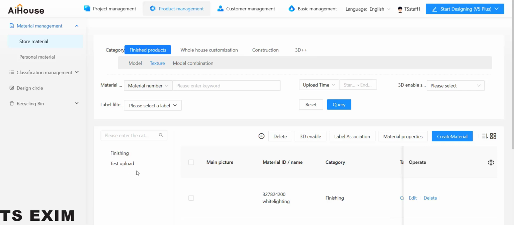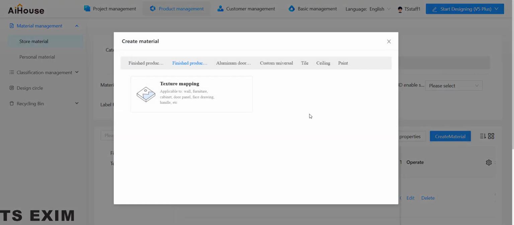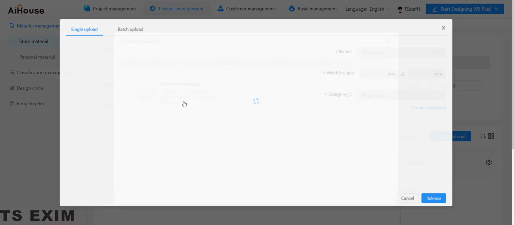Now I want to upload one material, so go to create material, and then under finish product we have texture mapping. So click to texture mapping.